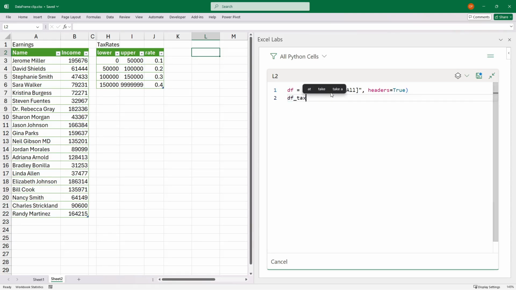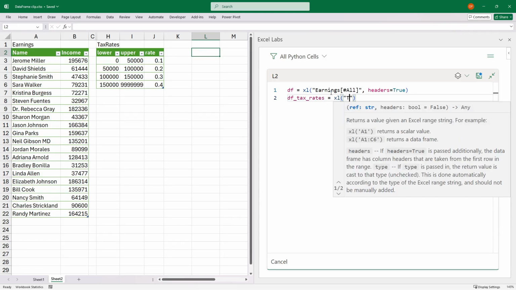We want the same thing for the tax rates table. And in xl, it will be tax rates hash all, headers equals True.